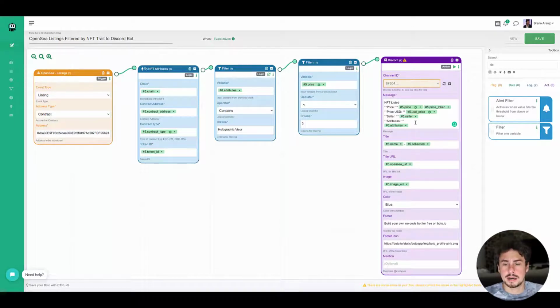You're only going to be notified if the price is below a certain amount, and you're going to receive the message as it was. So this is how to add a filter. You can use that for price or for any other thing from the previous information that you already have from the previous blocks on the NFT. And that's it.